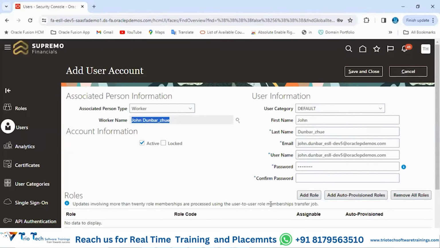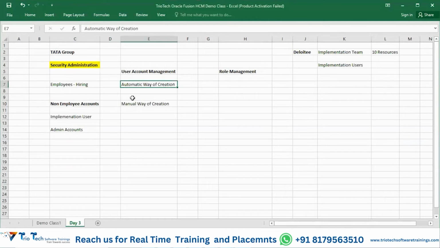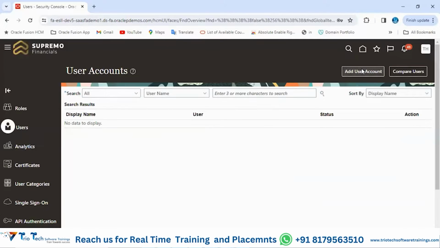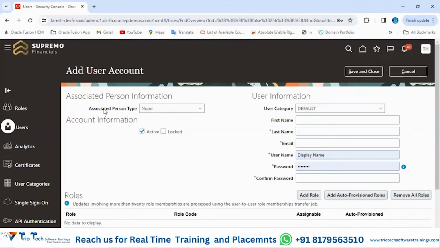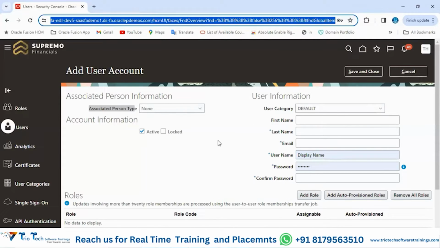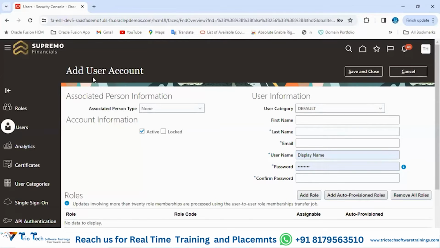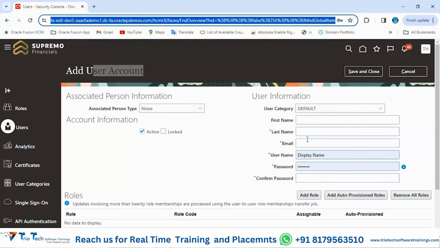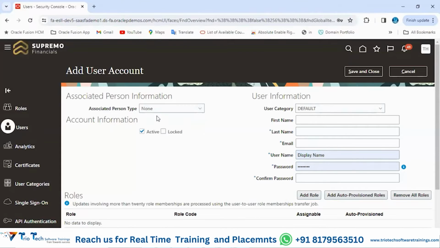But now my requirement is not for the employees. I want to create for all of our team members, all of our implementation team, non-employee accounts for implementation users. How in that case? Just let me go back and come again freshly. Keep it None. Associated Person Type, keep it None. None means it is not a user account related to any employee in the system. It's just a user account we are creating. Directly we can access the system with these user accounts. Keep it None. Don't select Worker.